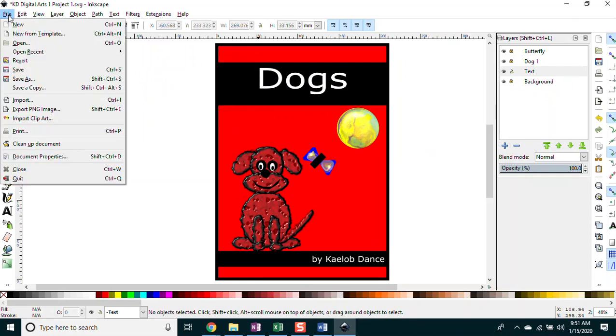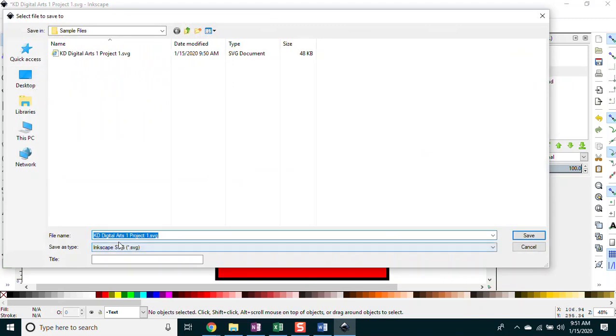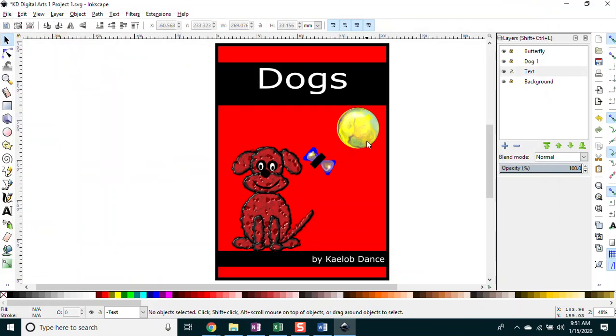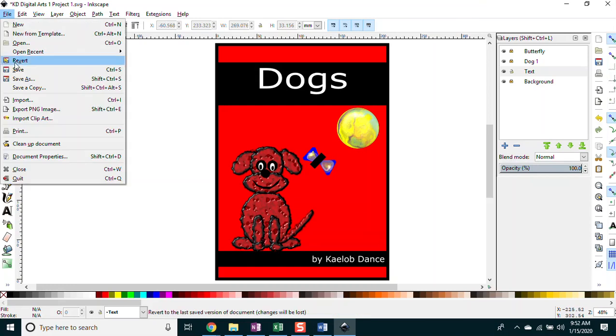And every time you go File, Save As, it is going to save it as an SVG file. So it's really crucial that when you're done working on a project, before you close it out, that you go File, Save As, if you haven't already. Or if you've already saved it, which I can tell I have because it has a name up here at the top, I just have to save it. File, Save. And there's a shortcut, Control S.